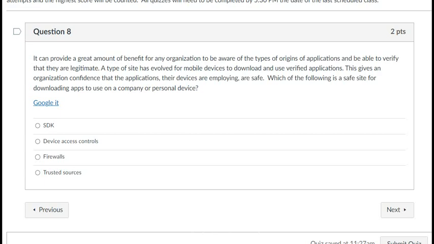All right, first answer, SDK, as we covered. We know that's not correct. Next, device access controls. That is also incorrect. That's where you can go and change certain settings on a device, but it doesn't allow certain accesses to devices, passwords, and biometrics and all that. But that's not correct. Firewalls, we just covered in the question before. That is incorrect. So your trusted sources is the correct answer.